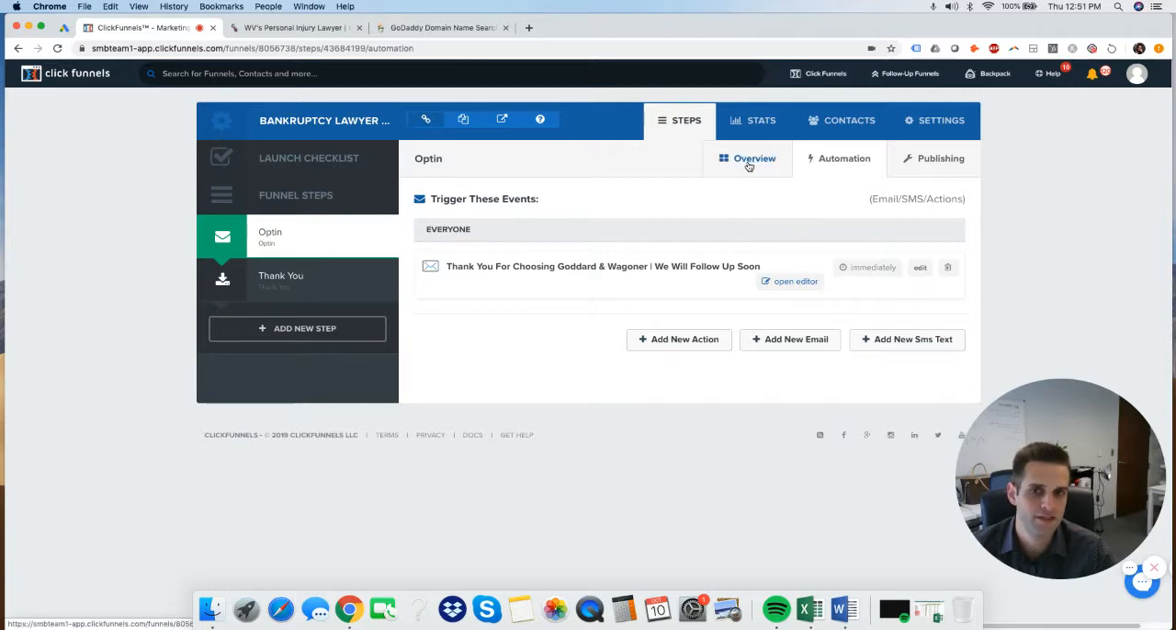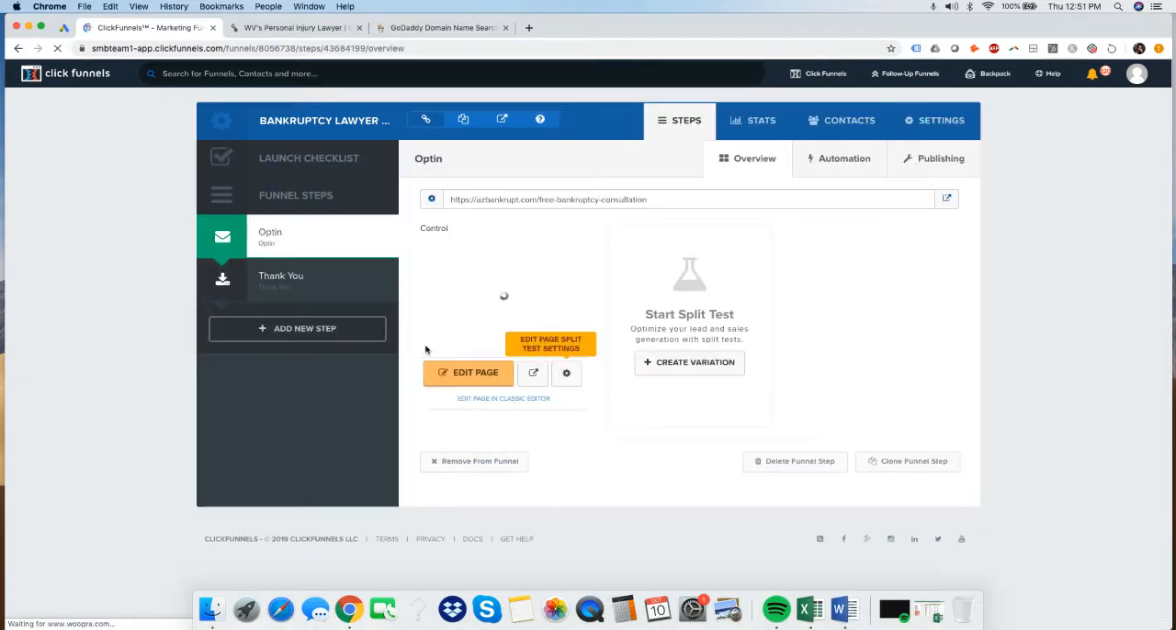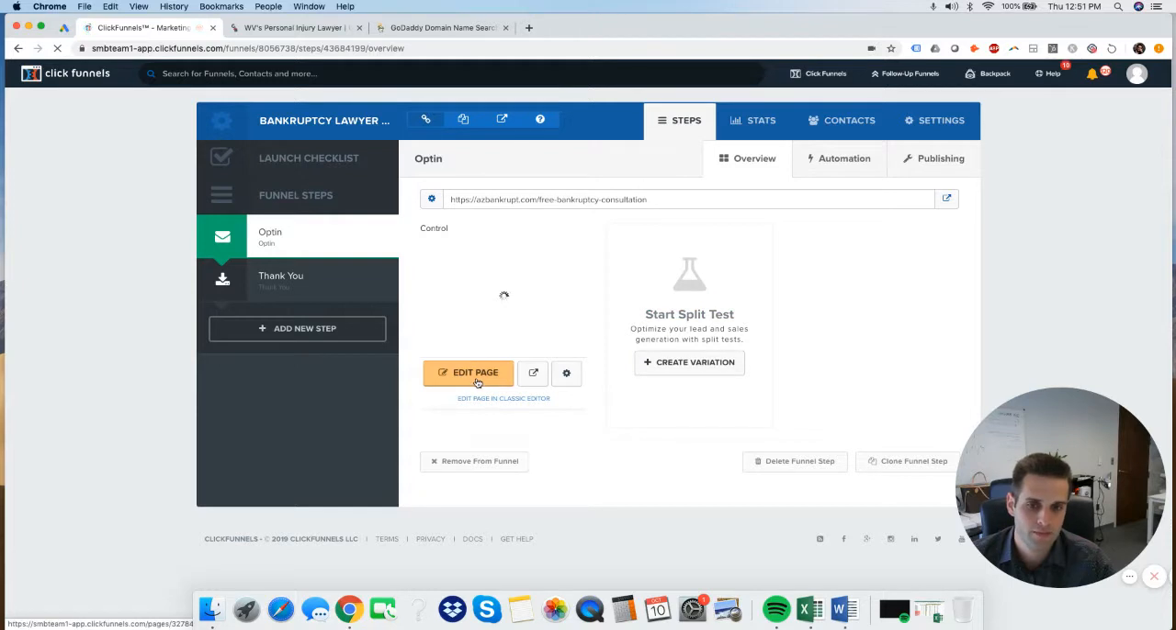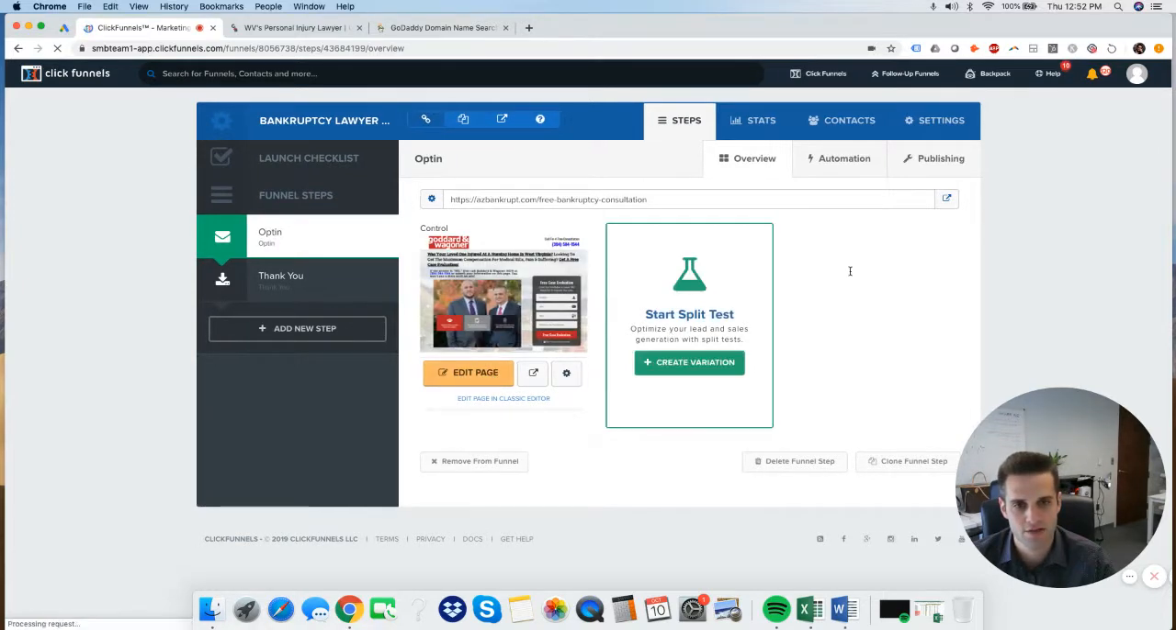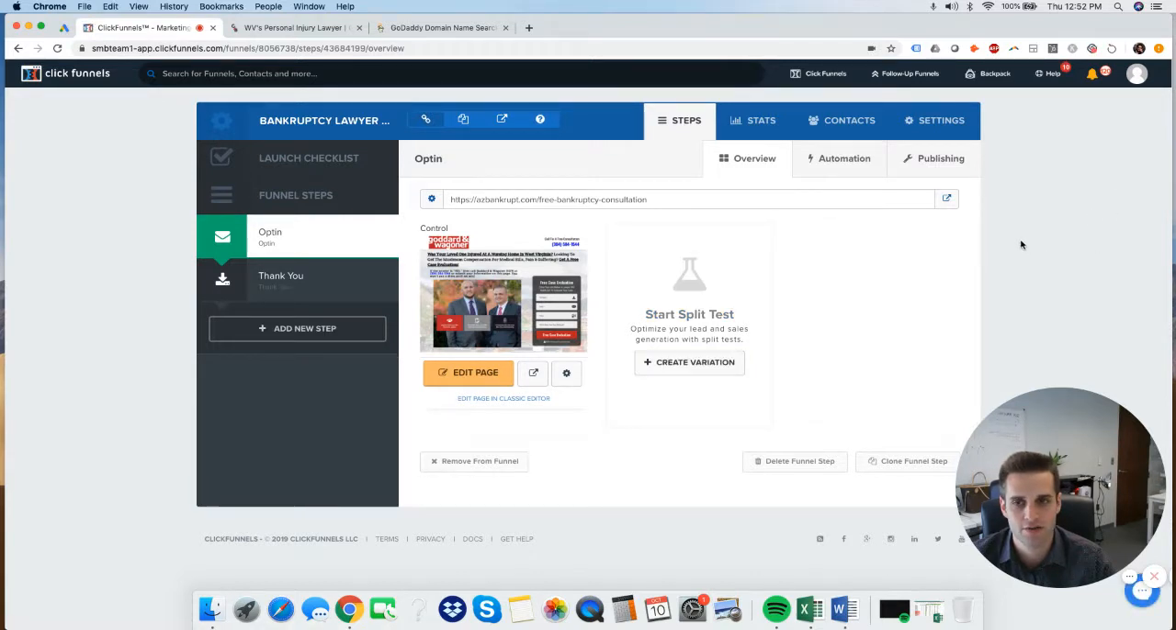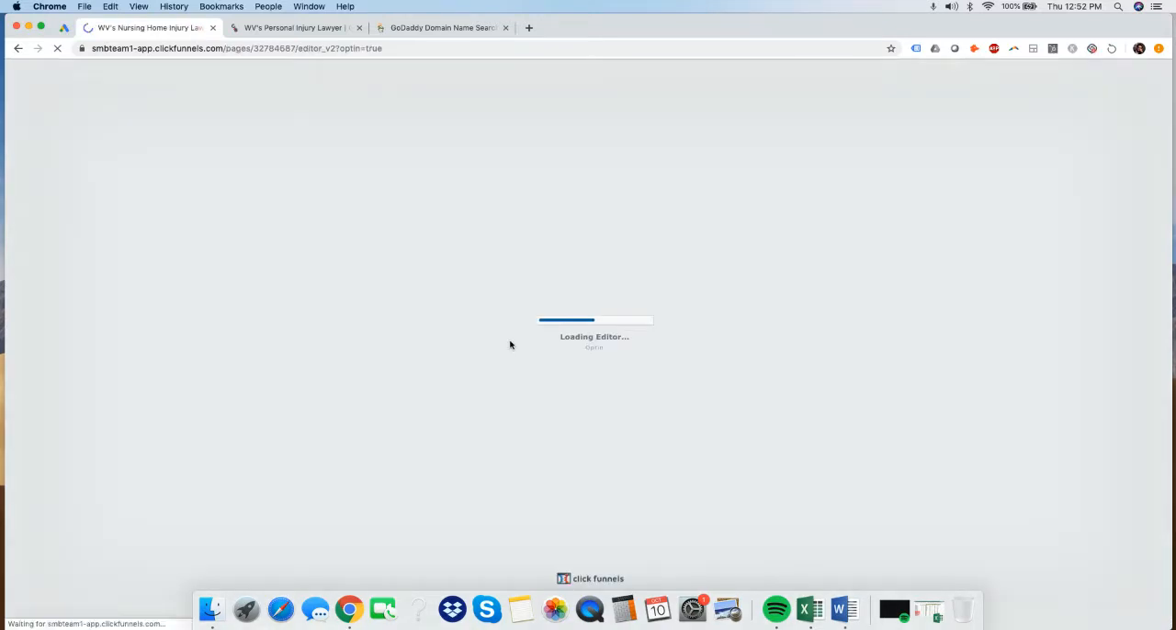Okay, so now that we've set up the URL and we've set up the thank you page and we've set up the automation, now it's time to go into the main landing page. And again, the reason I like to do all this first is because these are the fine-tuned details that you just don't want to miss. You don't want to mess up the thank you page, automation, and all these details. Now we can go into the fun part and actually drag around and design this landing page.